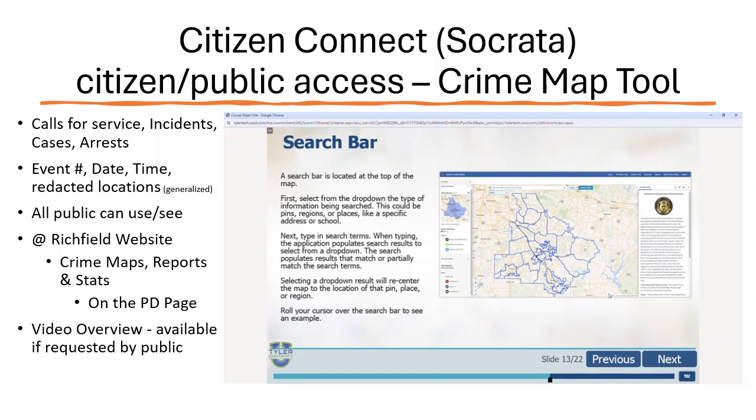A search bar is located at the top of the map. First, select from the dropdown the type of information being searched. This could be pins, regions, or places, like a specific address or school. Next, type in search terms. When typing, the application populates search results to select from a dropdown.